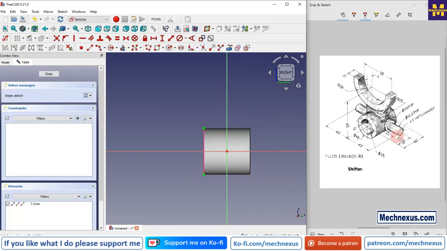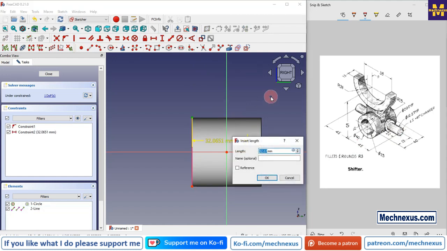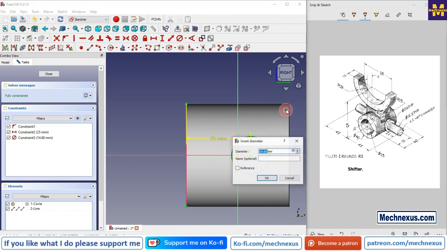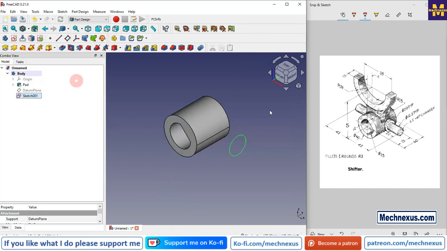So now we can see that it is a distance of 25, so we will create a circle and give it a horizontal distance of 25, and this diameter is 20, so we will select the diameter and give 20, click on close.